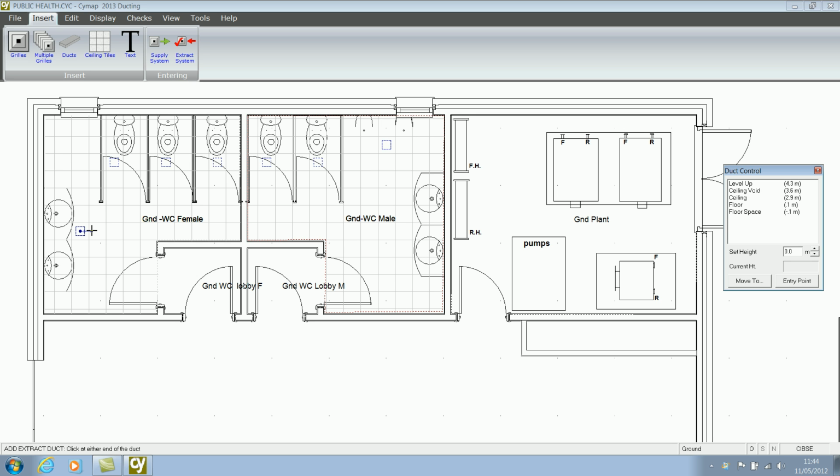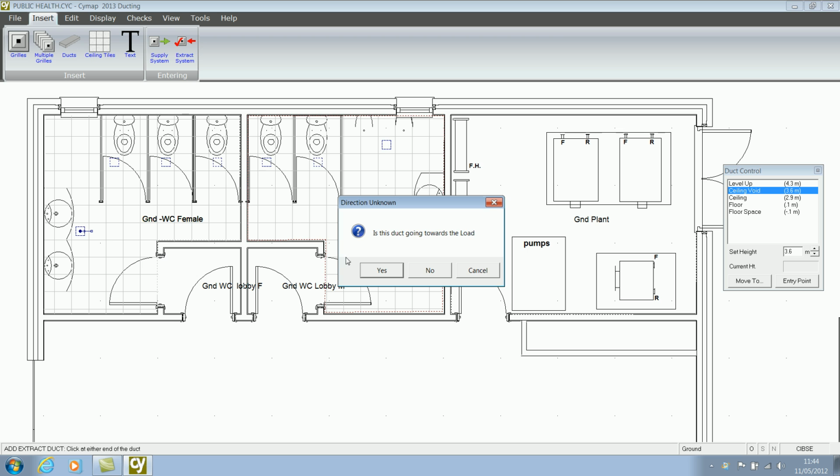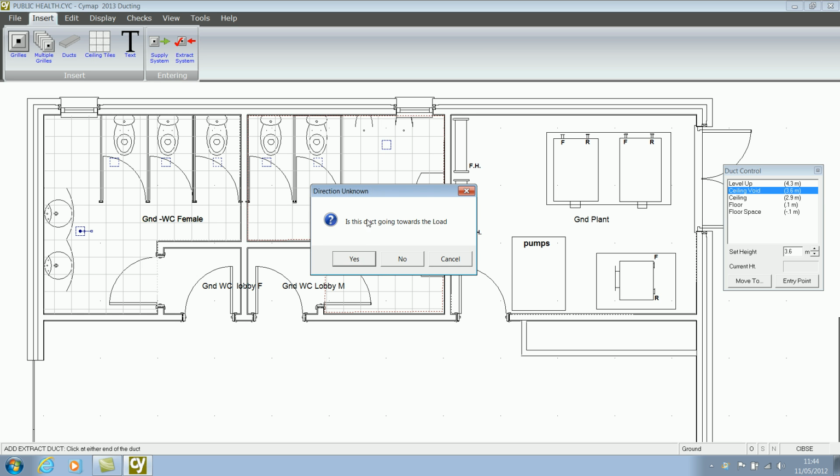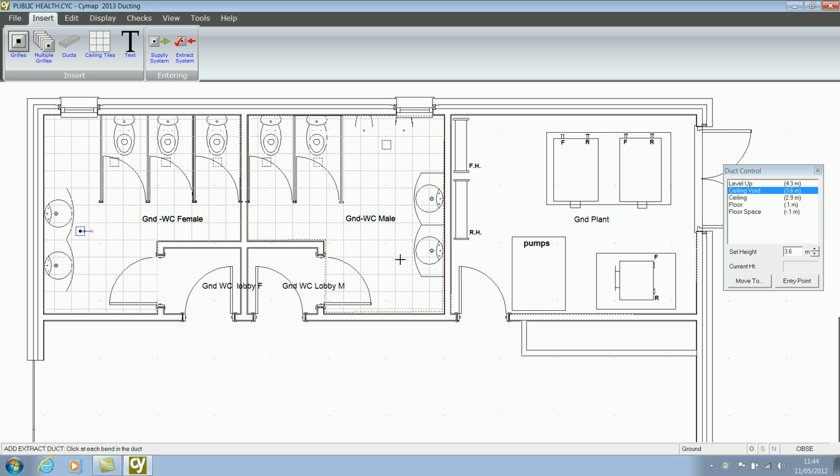All I then need to do is click once again to pick up that connection. The program picks this up and asks us whether we're going towards the load. We're not, we're going back to the entry point, so we select no here, so the program knows which way the air is flowing. We can then route our ductwork and establish a duct run.